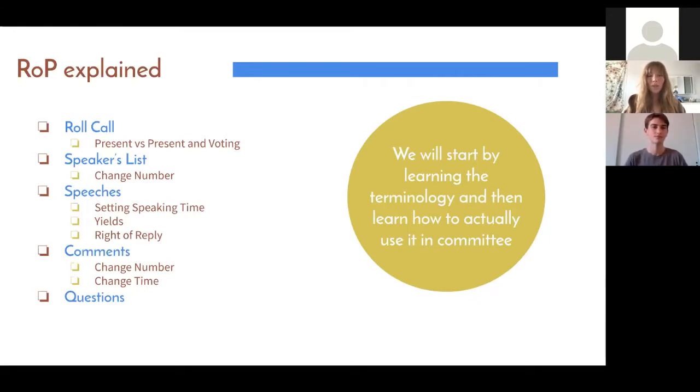So I feel like there's a common misconception in JMUN that if you are going to be a competitive delegate that you would always say present in voting, but this is not necessarily the case. You will not be docked points for saying present. That is not something that happens.